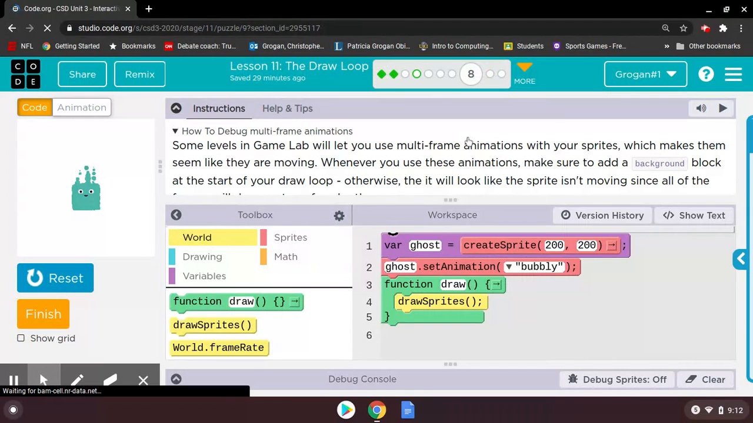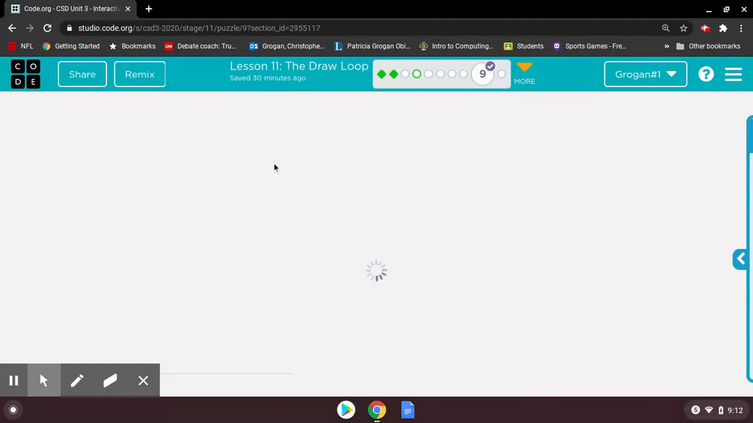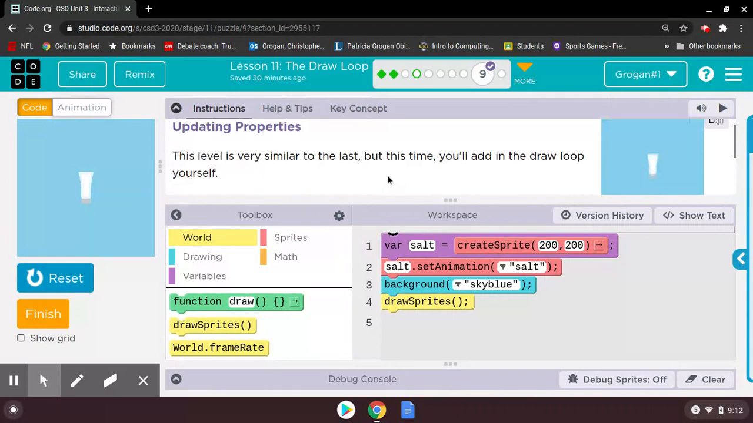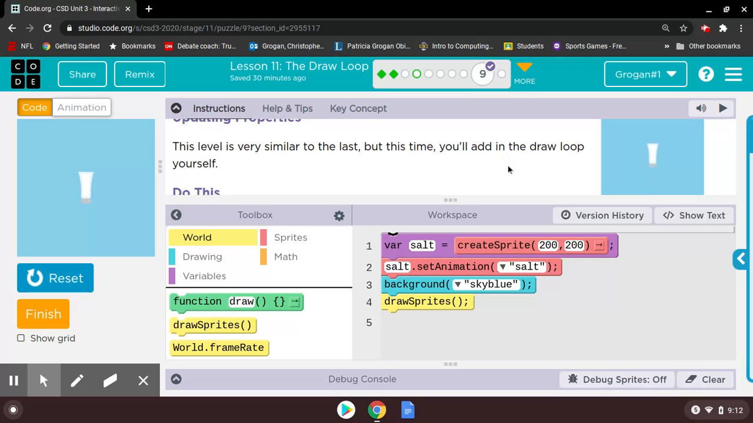Section 9, on lesson 11 here, is a salt shaker. Right now, when I run the program, the salt shaker is not moving at all. Basically, what you have to do is add in a draw loop and put in code to make the salt actually shake. It may take a minute or two to figure that one out, but once you do, it's a fairly easy fix. And as I said, once you're done with section 9, you're done with the assignment.